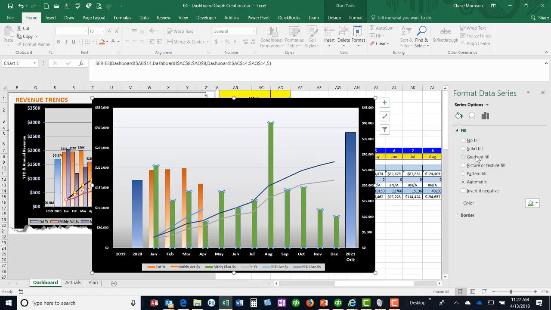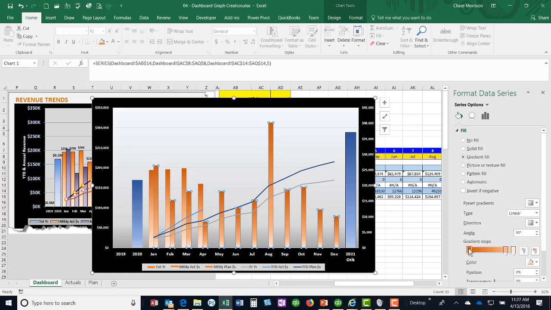And then on the plan, this is the monthly plan, I'm going to again change the fill to a gradient, and then I'm just going to change all of these to purple. So over here, start with this purple.